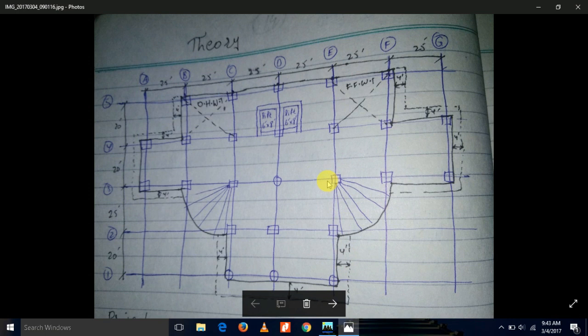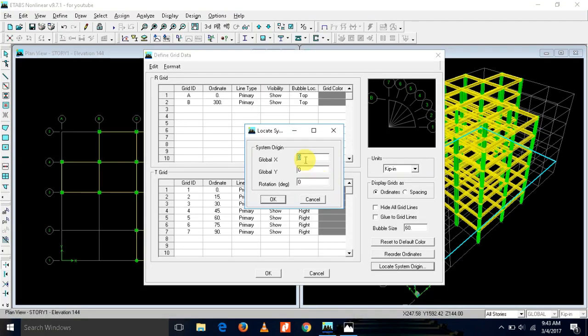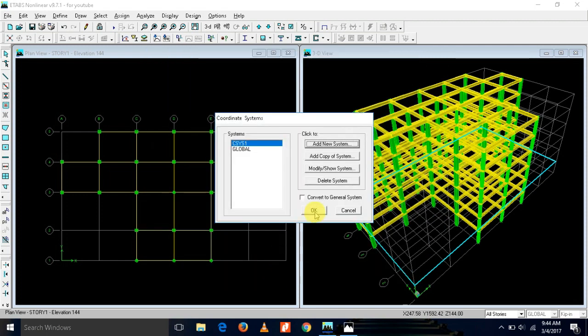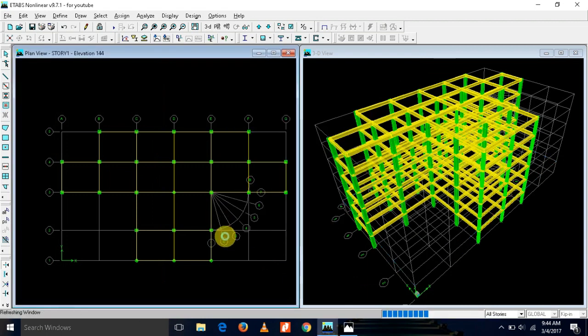X 100 feet, y 45 feet, rotation 0 degree. In rotation we have to enter the degree. Now it starts from 270 degree. Yes, enter 270. Okay, as you can see, our one grid system has been defined.